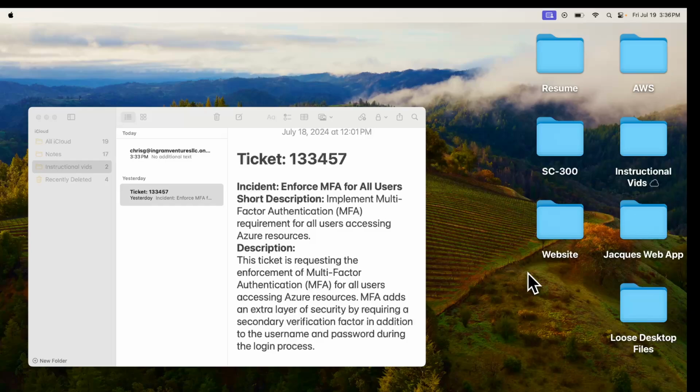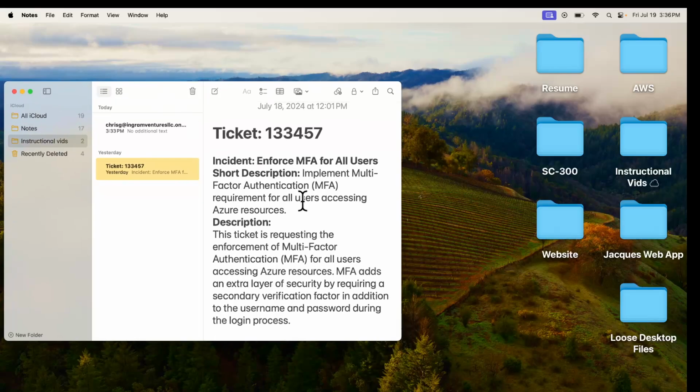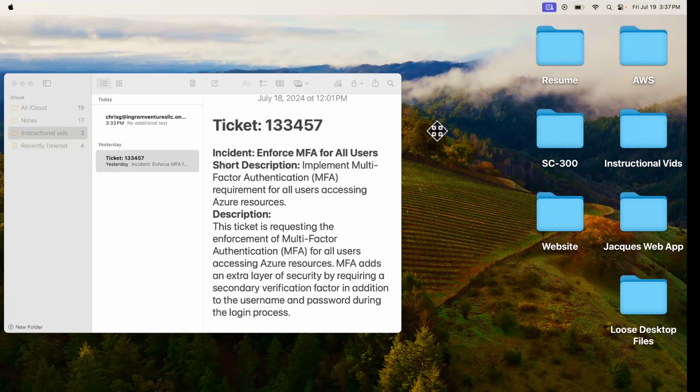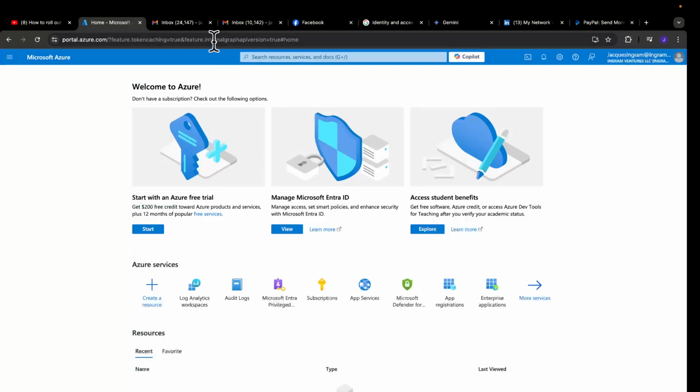So today, we're going to focus on conditional access. All right. So you see, we have a ticket that came here in the queue. The ticket states we need to enforce MFA for all users, implement a multi-factor authentication requirement for all users accessing Azure resources. This ticket is requesting the enforcement of MFA for all users accessing Azure resources. MFA adds an extra layer of security, requiring a secondary validation factor in addition to the username and password during the login process. All right, so we're going to follow these steps.